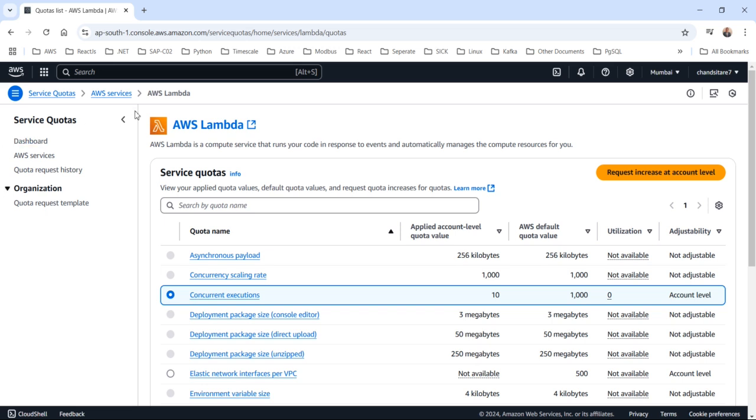So that was about the Lambda concurrency limit itself. I hope you got it: in order to enable multiple concurrent executions, the concurrency limit is needed.